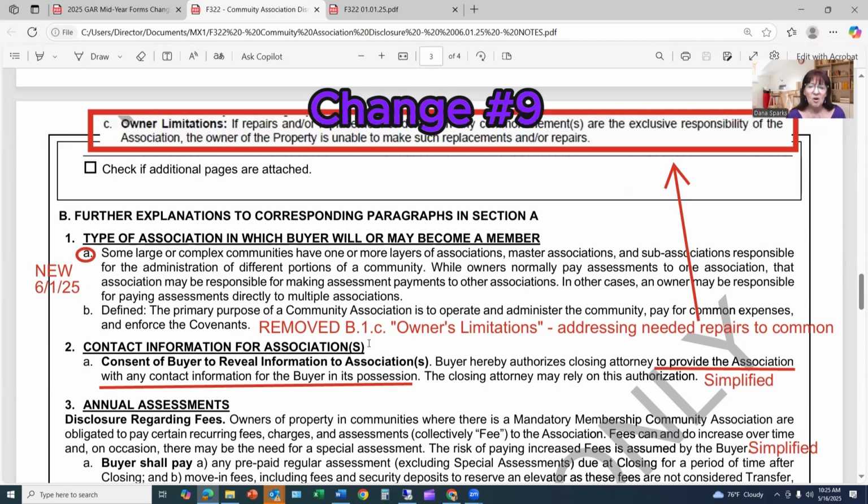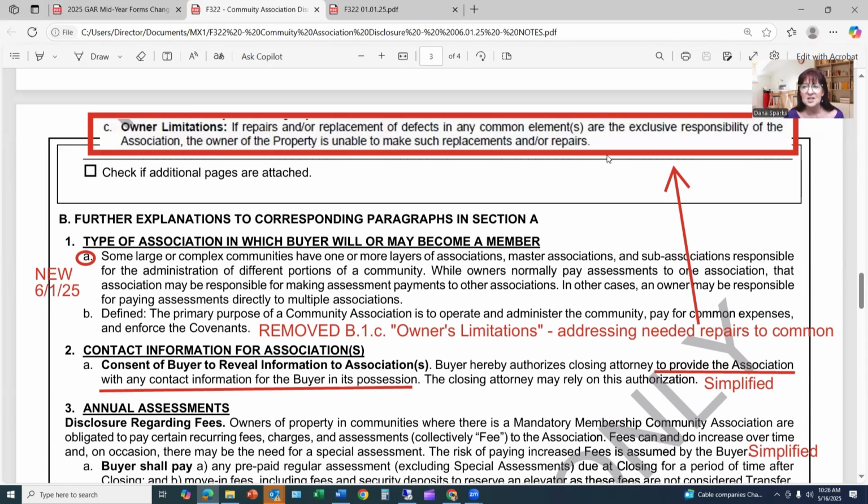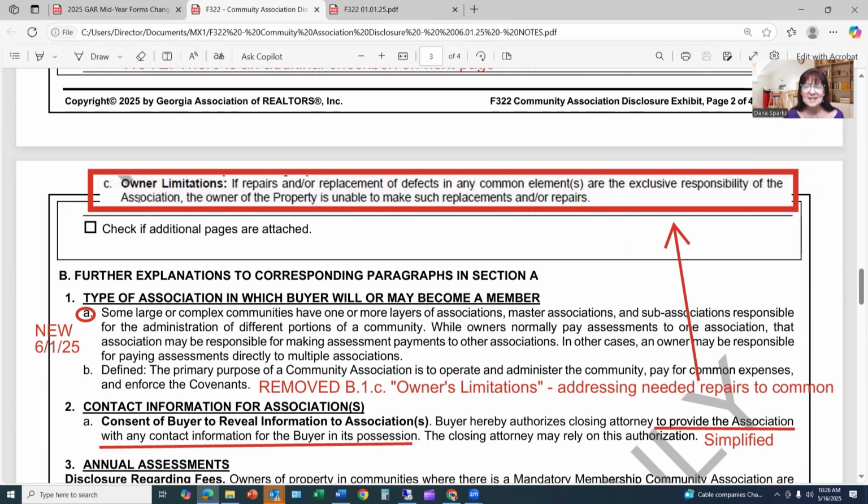In June, GAR is removing paragraph B1C, owner's limitations. What that subparagraph addressed was needed repairs to common areas. I just have it here in my red box, from the January version, just so you can see for comparison's sake what got removed. So that is the owner limitation subparagraph that did get removed.